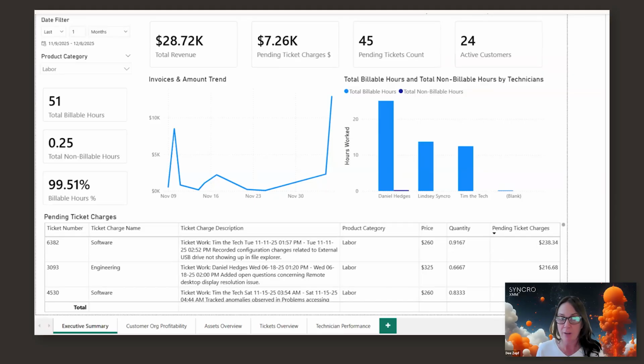It gives you that quick financial snapshot, total revenue, billable hours, pending ticket charges, all right here. And it really breaks down all the unbillable work so you can easily see what money is on the line, and make sure nothing slips through the cracks. And once again, you can customize this. It's all just built in Power BI.